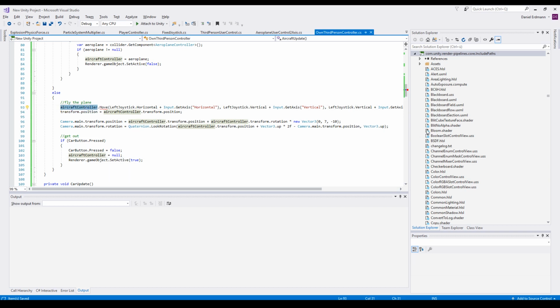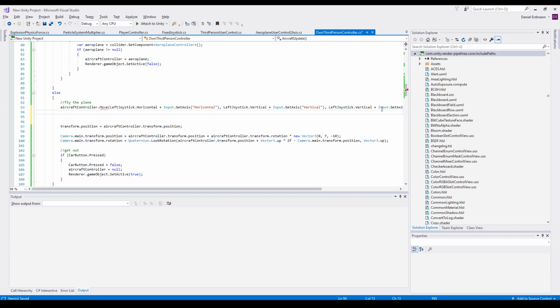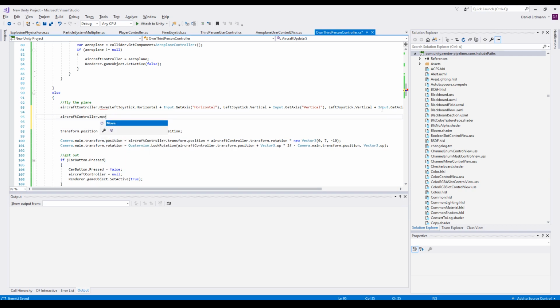So the only thing that really changes from the car is this part. And this part is how to move. I think there is no move. Oh, there is a move. So, and here we have five inputs. Roll input, pitch input, yaw input, throttle input, air brakes.